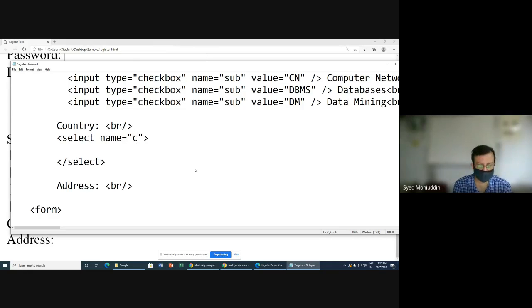Let's say COUN, for country. And then within this select tag, we need to have option. So we will use the option tag. This option tag also opens and closes.